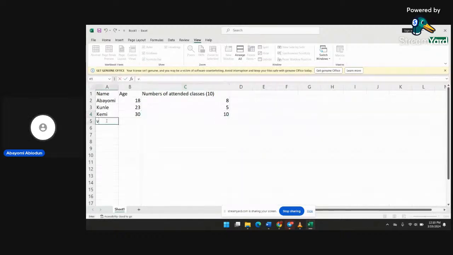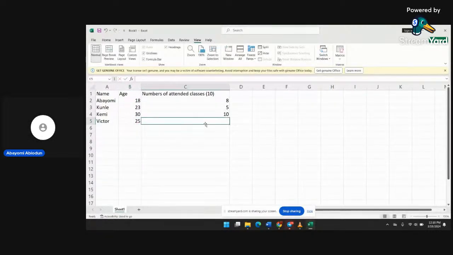So let me use Victor. I'm just creating random names to create a data set that we can work with. Let me just use 25. The number of times he attended classes, let me use 8. Let me use what other names. Let me use 28, and the number of times he attended classes, let's use 7.